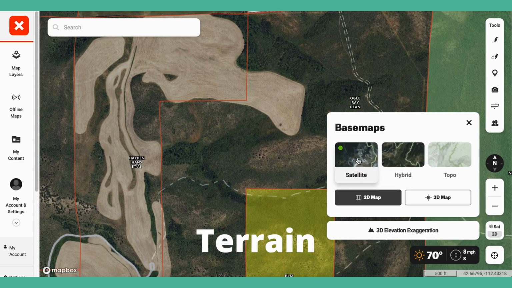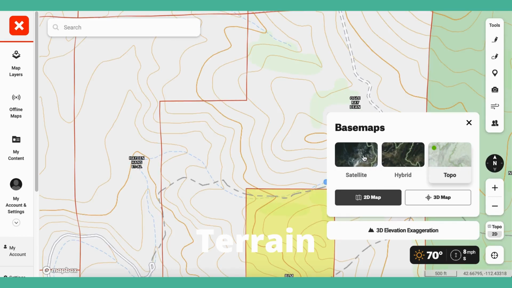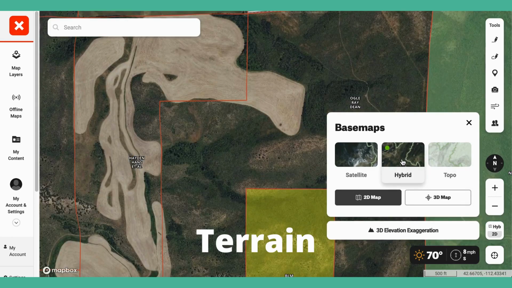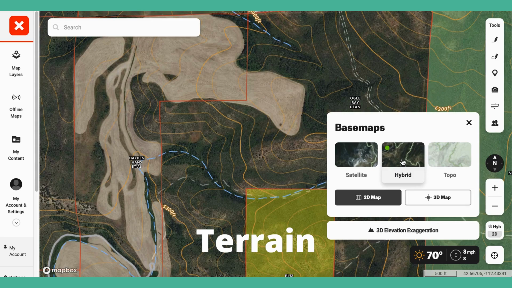But you have 3 options. You can use satellite, your topo, and I'll click that for you to see that. There you go. There's all your creases and topo features there. Or you can get the combination of the two with hybrid. This is what I use the most. Hybrid seems to be what I need. It'll overlap both the topo and satellite for you, so you get a realistic look of terrain.